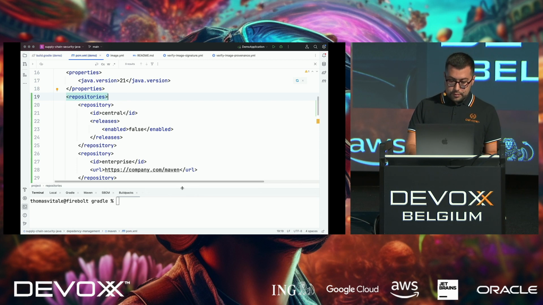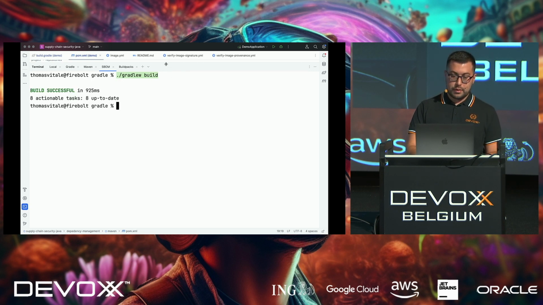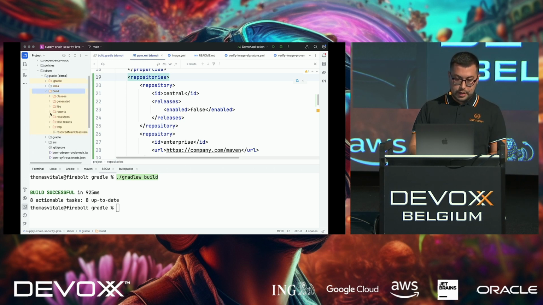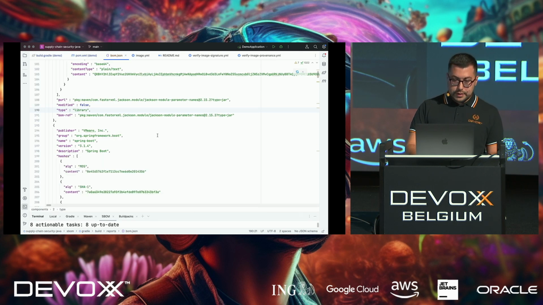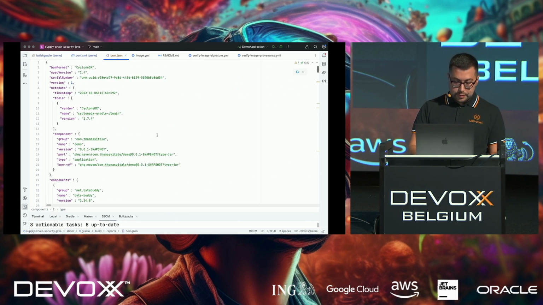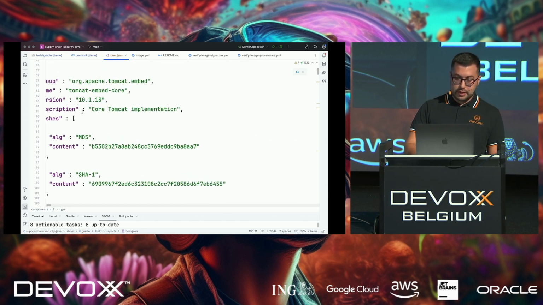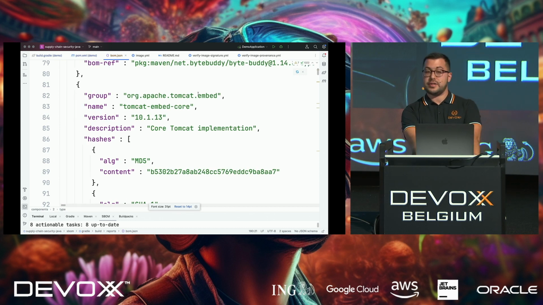I have my Gradle project. So if I run a build, not only will I obtain a jar file, but I will also obtain a bill of materials. So let me zoom in on one of the components so we can see an example. Let's see, we have Apache Tomcat in here. We can see the version, the name of the dependency.